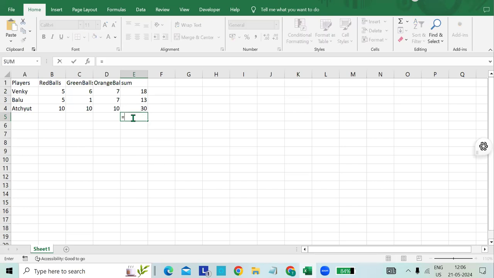So what we have written is equal to sum. We are getting the sum of E2 colon E4. So this is how we will get the output.